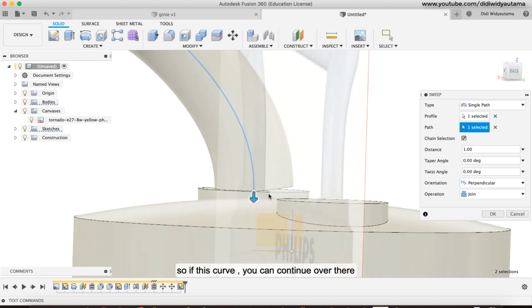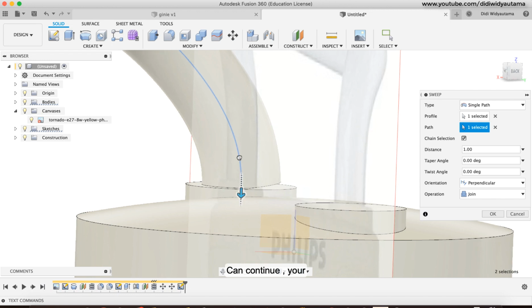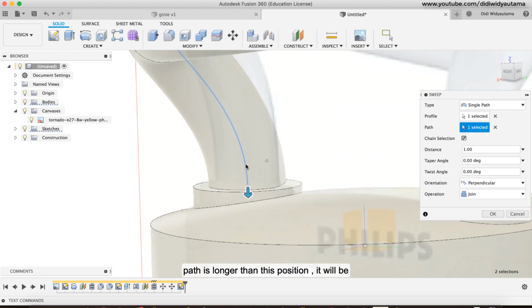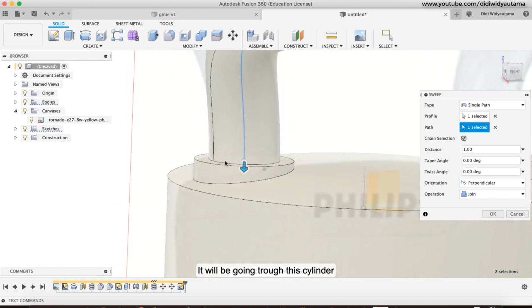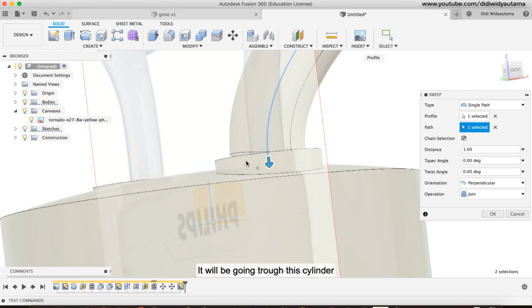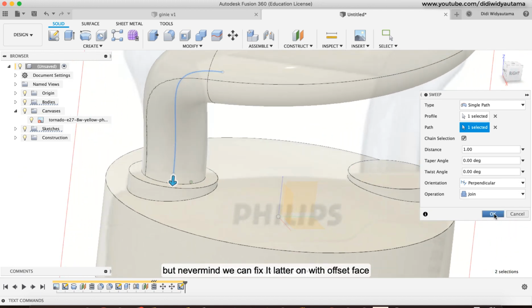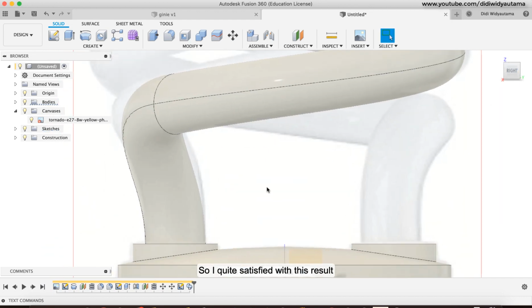So this curve you can continue over there. If your path is longer than this position, it will be going through the cylinder, but never mind, you can fix it later on with the offset face. So I'm quite satisfied with this result.